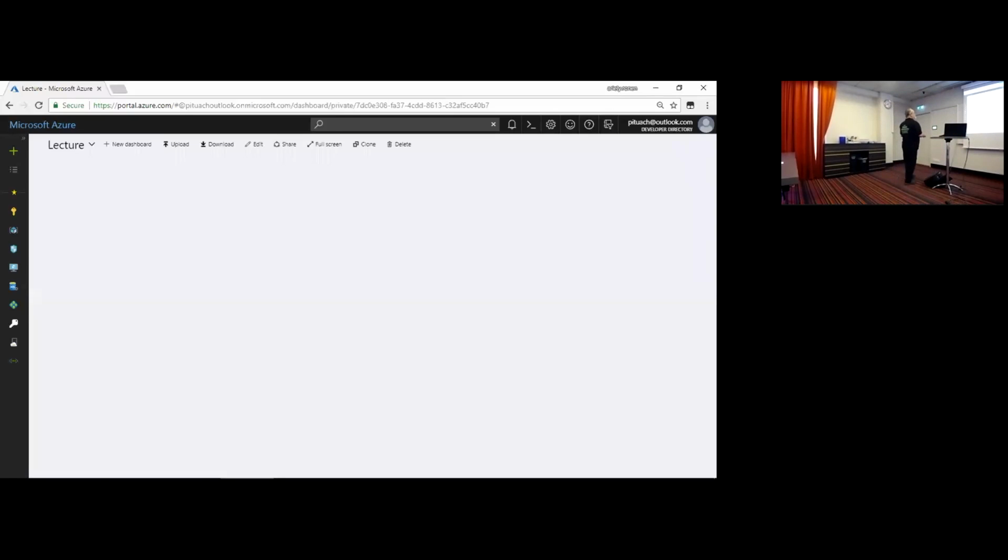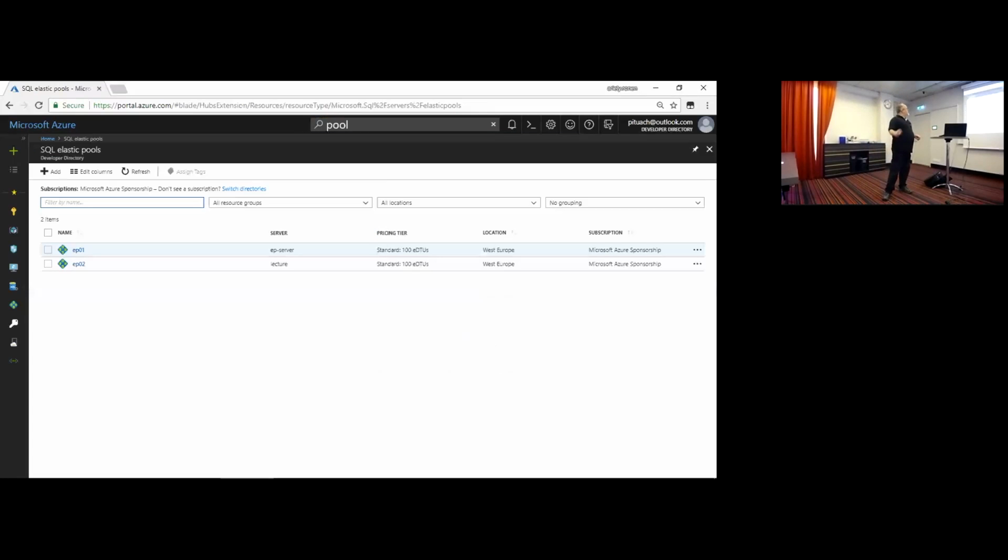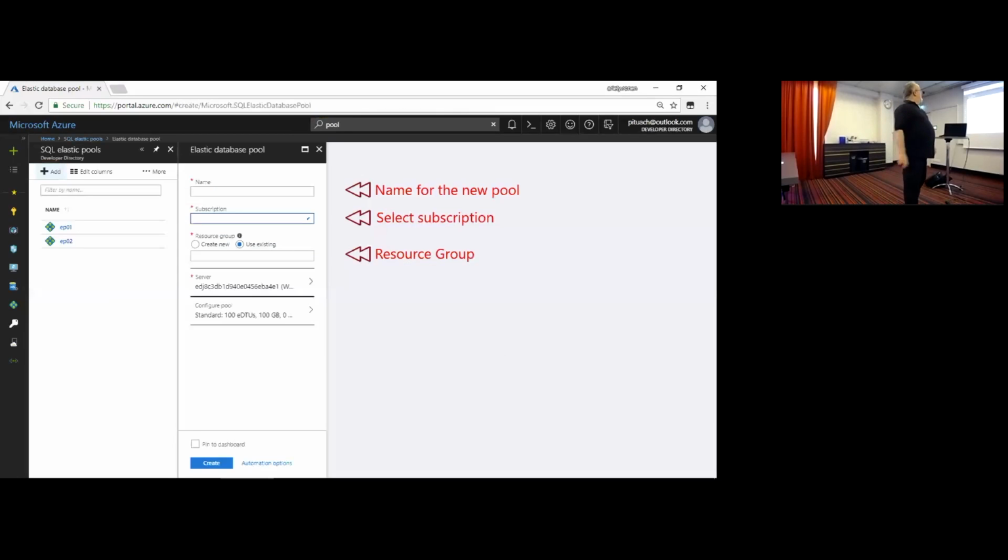Let's see it in action. We will create an Elastic Pool and play with this a bit. So the best option to start is to use the search box. Just write pool, select the option SQL Elastic Pools, and we can go to this. Here we can add a new pool, and if this is your first time using it, I highly recommend just following each step. If not, we will go to manage a pool in a second.